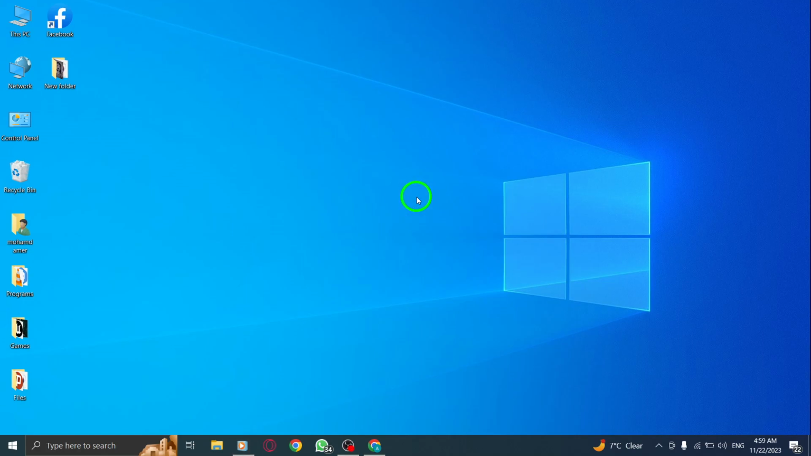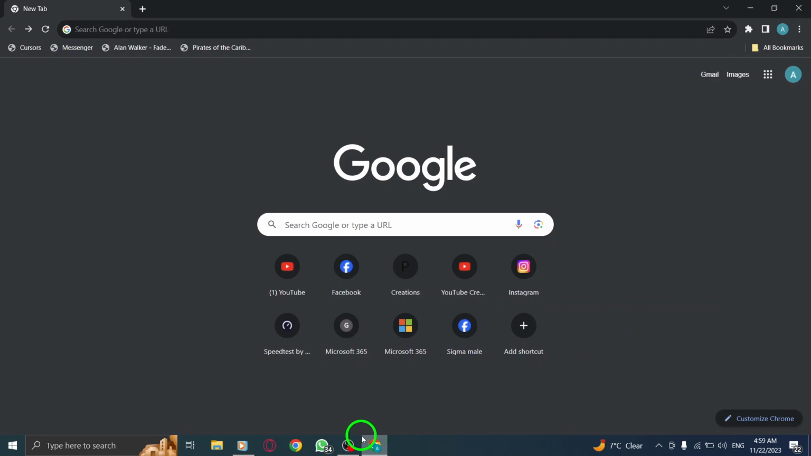Today, we'll show you how to change your default camera and microphone permissions in Chrome on your PC. Let's get started with these simple steps. Step 1. Open Chrome. Launch the Chrome browser on your PC by double-clicking its icon.